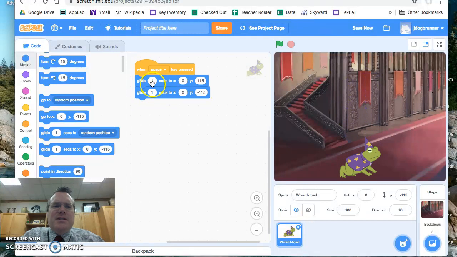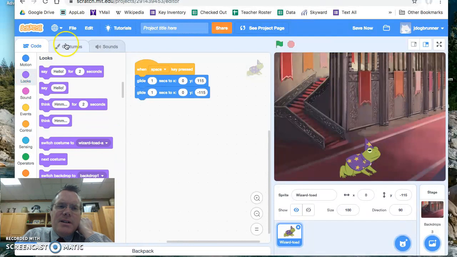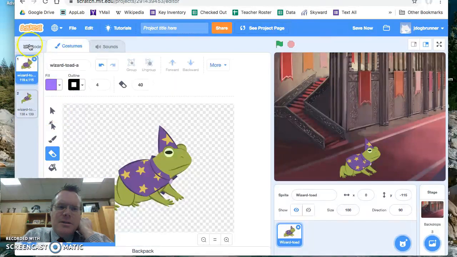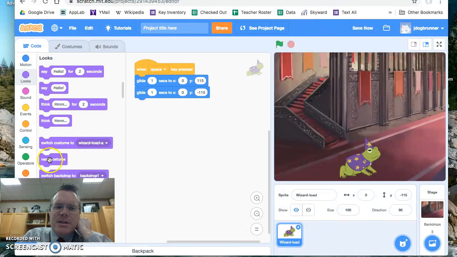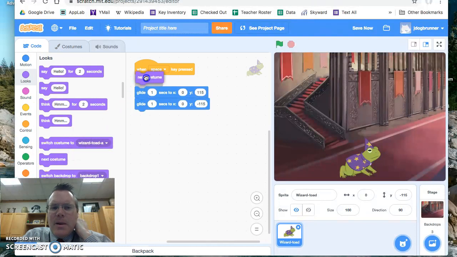Now, it doesn't look like it's jumping. So how would we change the costumes? Could you think about that for a second? We want to change the way it looks, so come click on Looks. And it only has two costumes, so an easy way to do this would just be to use this Next Costume button.